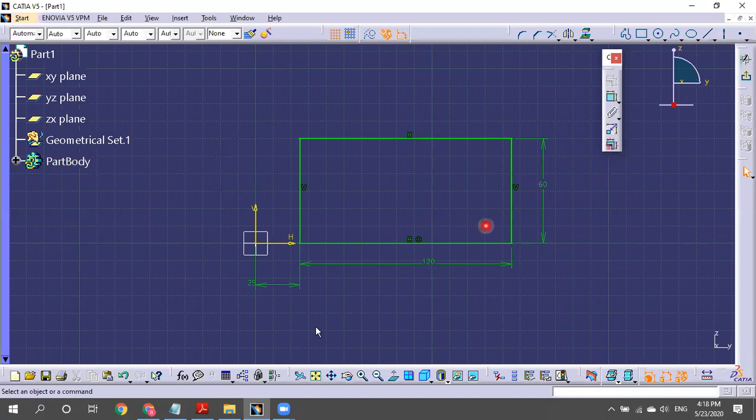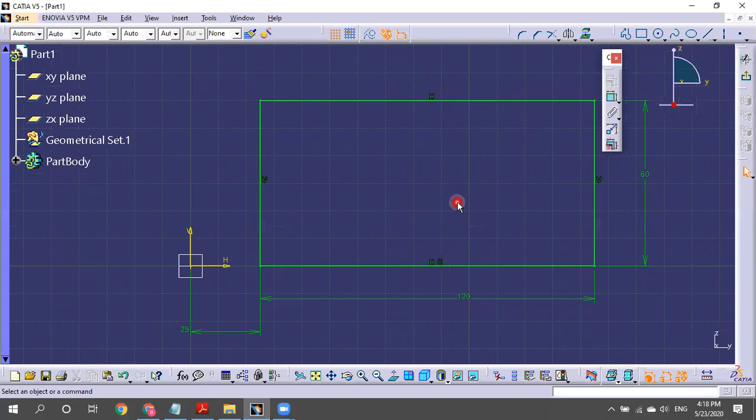Any doubts, gentlemen, please? Any doubts so far? Okay. Others, Shweta, Aditya, any doubts so far, please? Yes, sir. Okay, perfect. So now this sketch is fully constrained, right?